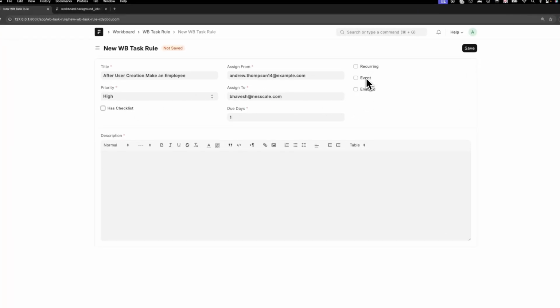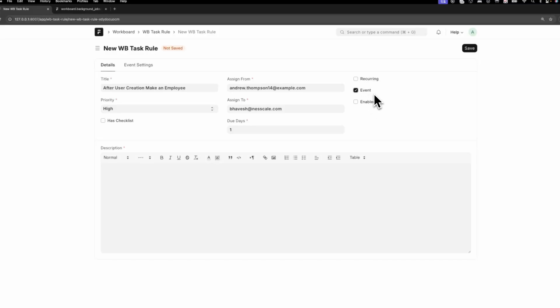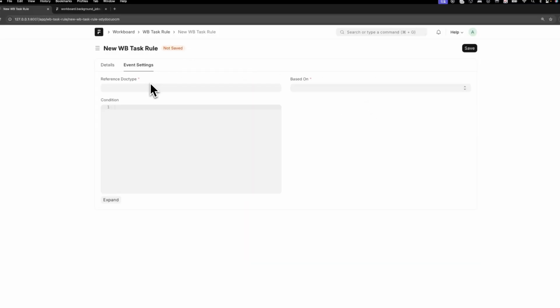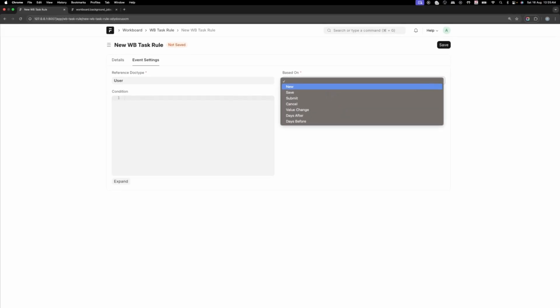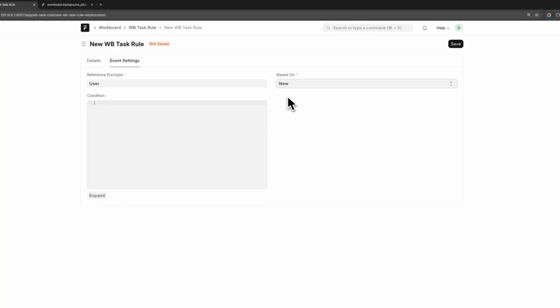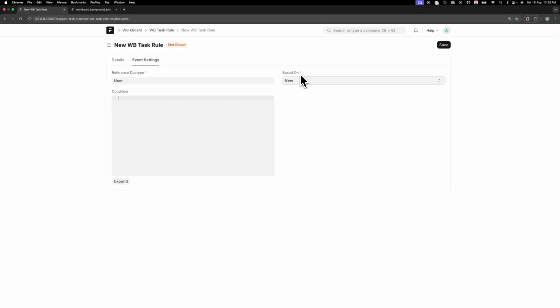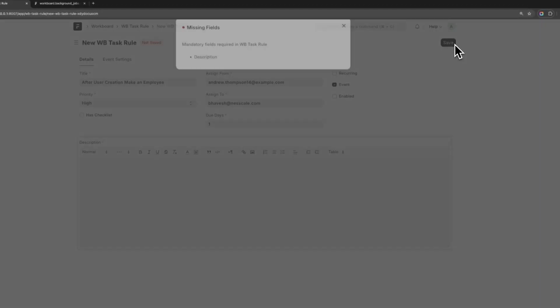We can say it's event-based task. So when you check event, there is one more tab that will be activated where you can define a doc type where you want to trigger this task. Then you can define here whether it is based on new, save, or submit, similar to how we configure a notification. So I would say whenever we create a new user, the task should be created. So I just save it.